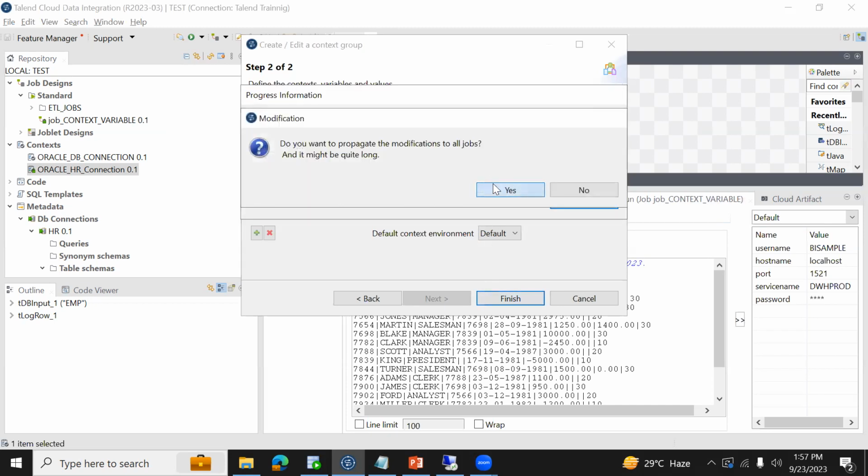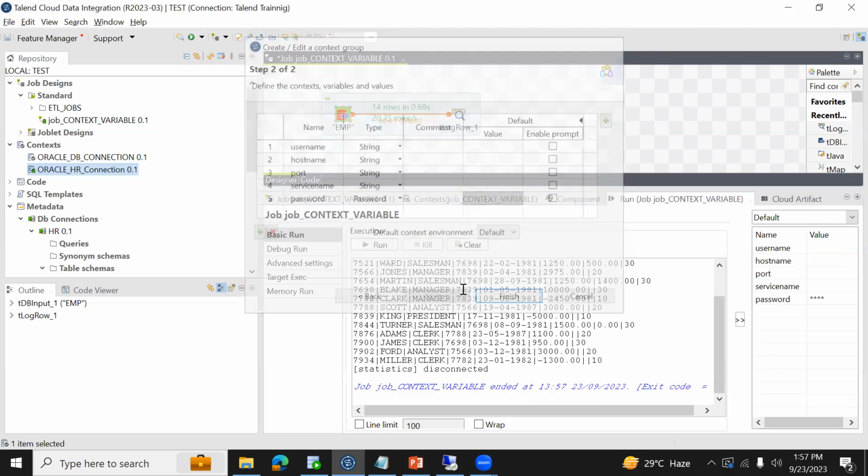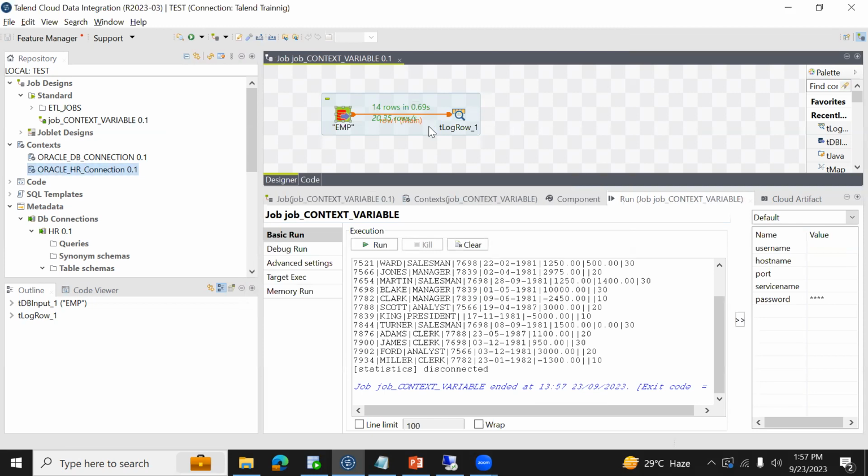Then what is the other option? There are two ways to pass the values to a variable: implicit or explicit. Implicit indicates you can pass the values to a variable at project level. So for all ETL jobs, it will use the same value.